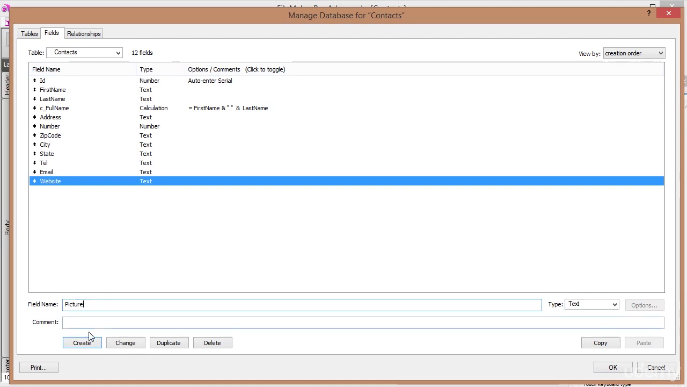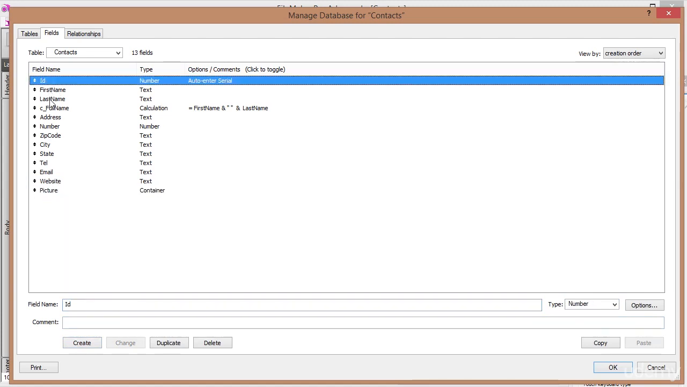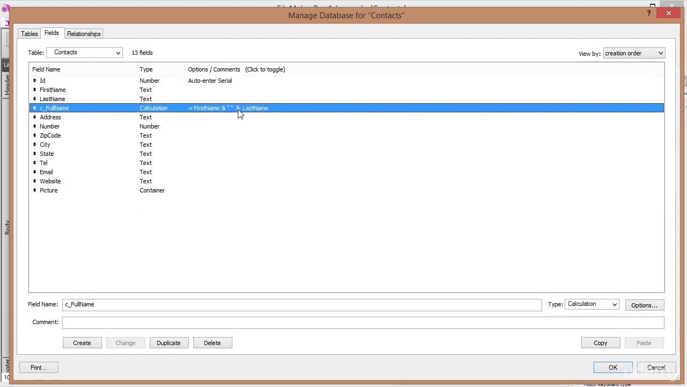and what we could even do is add a picture of our contact. Now a picture is kind of a special field. It's not a text field, it's something else. It's a container field where we will store an image. So this needs to be a container. We can create that one as well, and there we go. We've got quite a few fields. We've got our auto enter serial ID, we've got our calculation for the full name. This is looking kind of good.